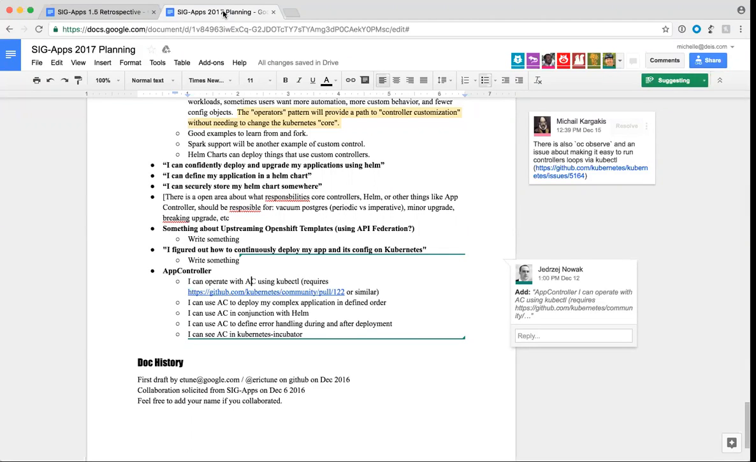I don't think the author of this comment is on this call, but I can reach out to him after. Sure. I'm on this call. I guess the second bullet point catches what users can require of app controller the best. But yeah, if that answers your question. Okay, so app controller is for applications that have complex sequences in their deployment. Exactly, yes. Is there an overlap between app controller and operators?